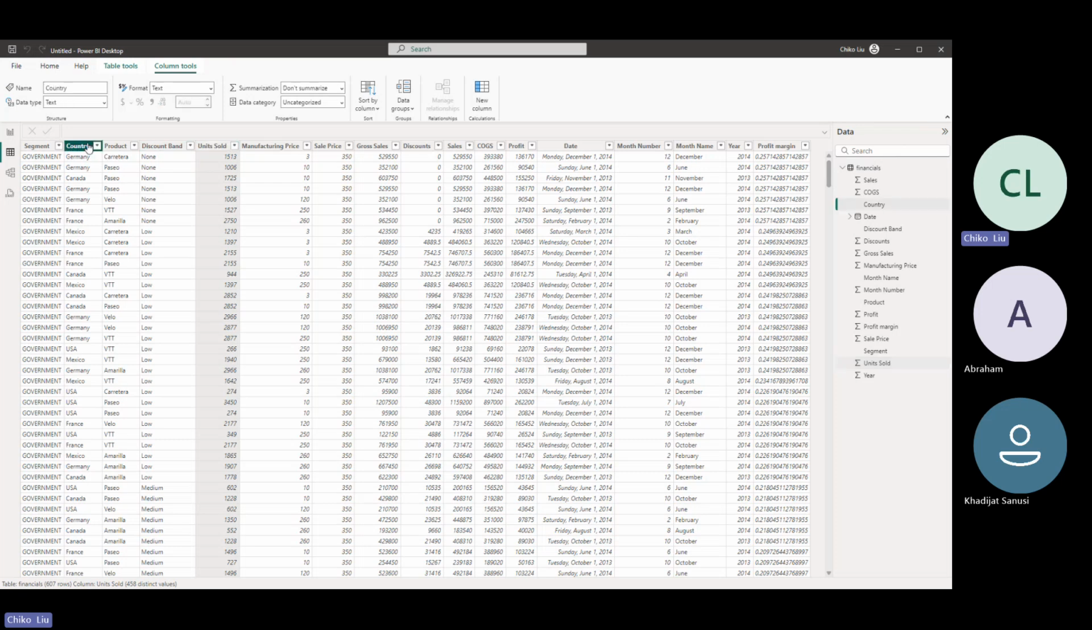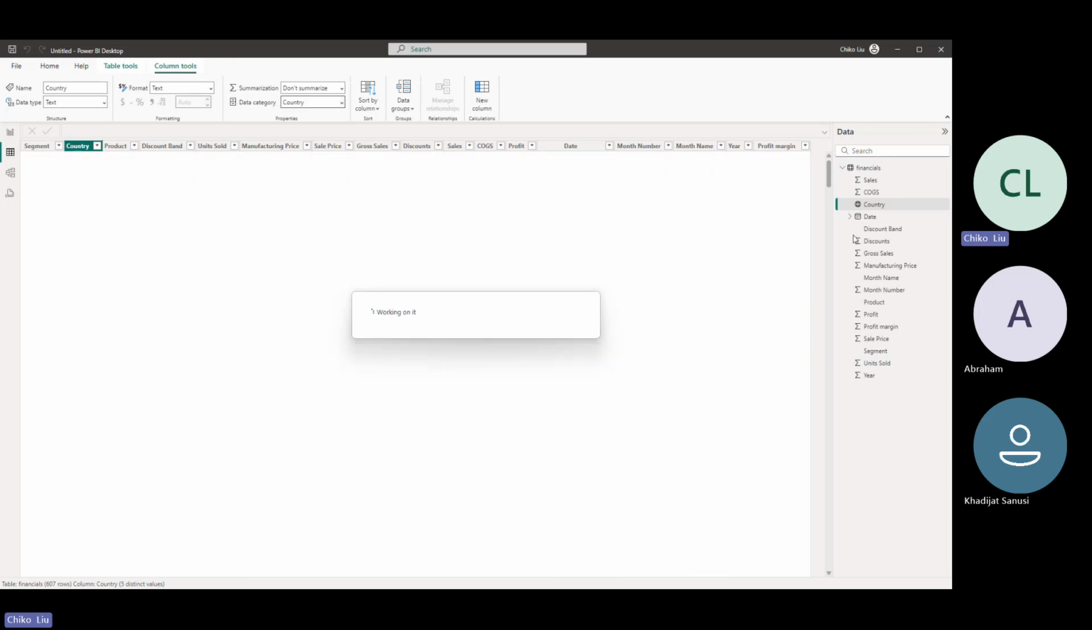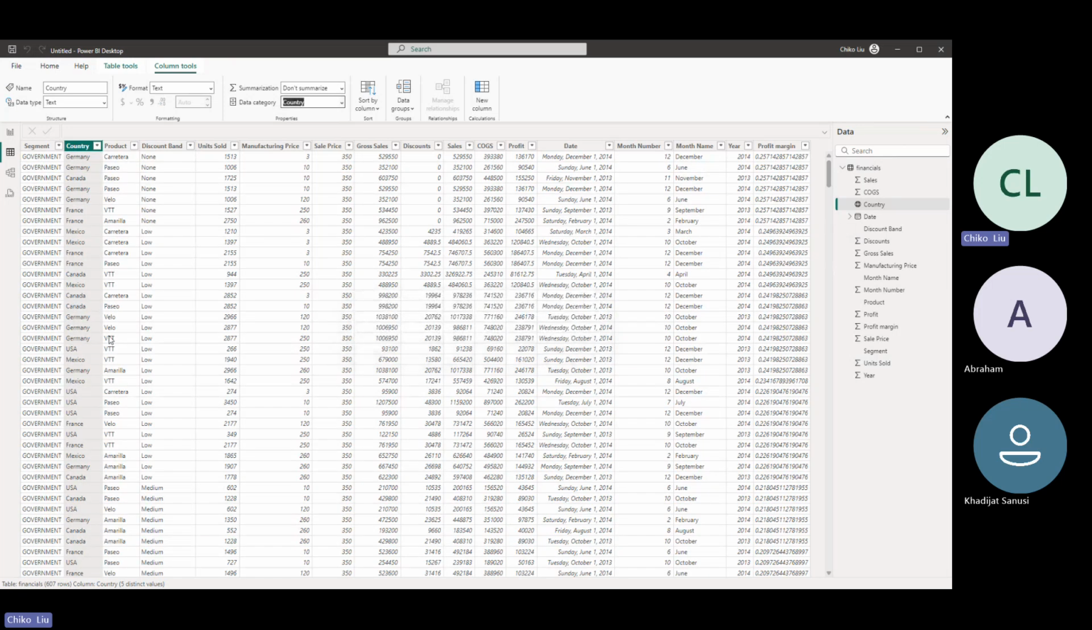So for country, for instance, I can click on this country. Because it's a country, I'll go to data category, click on the drop down and go to country and just click on it, just to make sure that I give it the right set of data. For units sold, I can decide to put a comma because I want to do that. Basically going to put a comma on almost everything here.